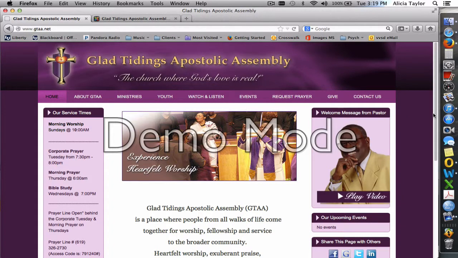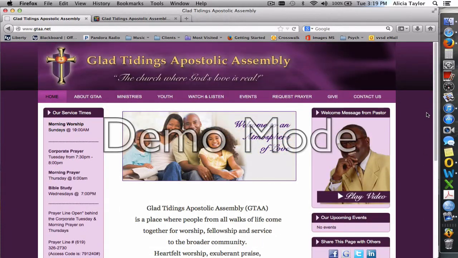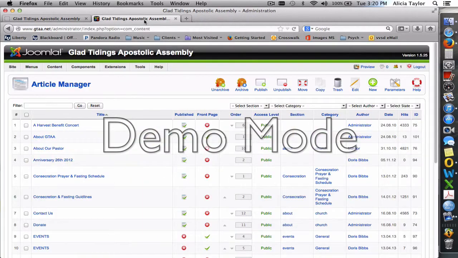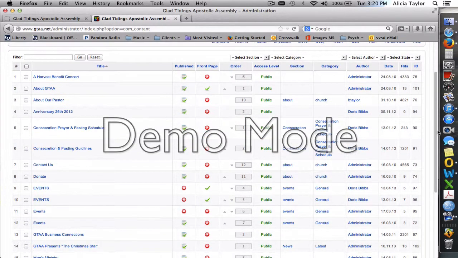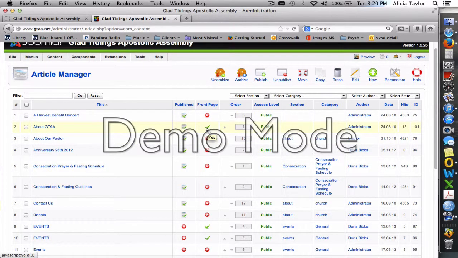This video is about making changes to the home page, and the home page is pretty similar to other pages, with the exception of it's located in a special place. So if we go back to the article manager, you'll notice there is a column that says front page, and some of the articles have a check next to it. Basically, anything that has a check will appear on the front page, or the front page in this case being the home page.